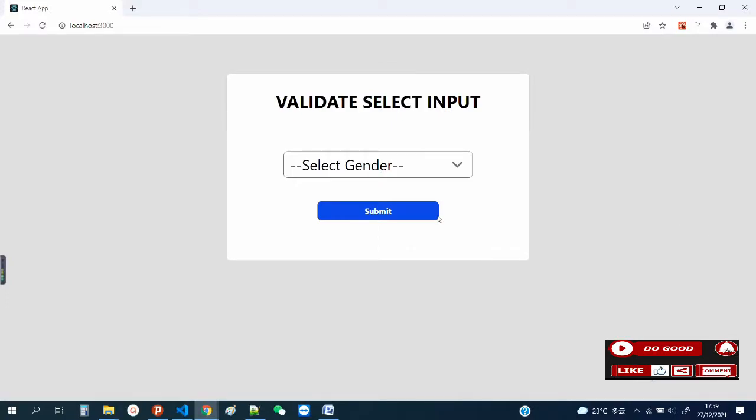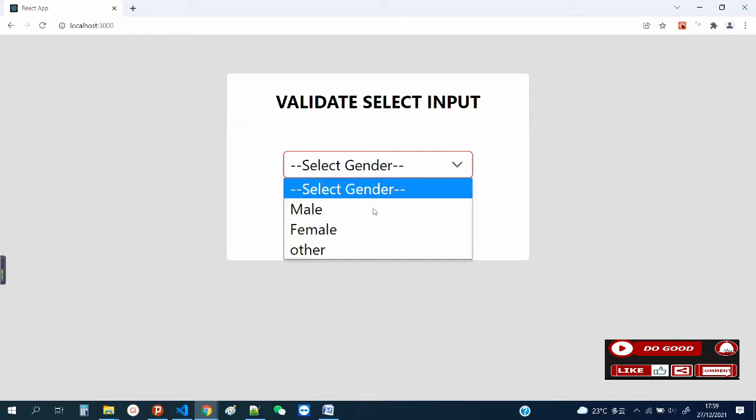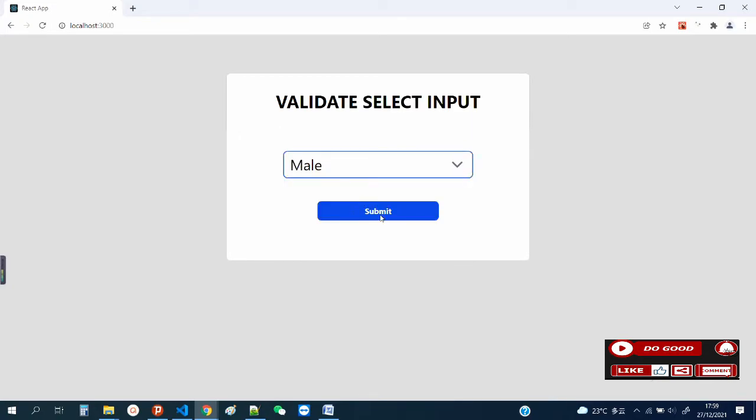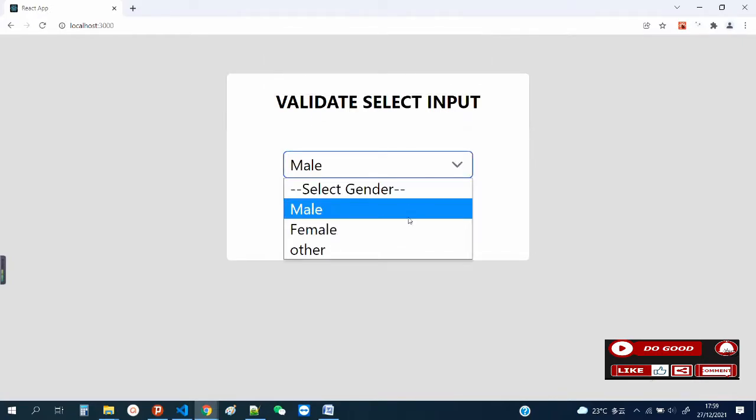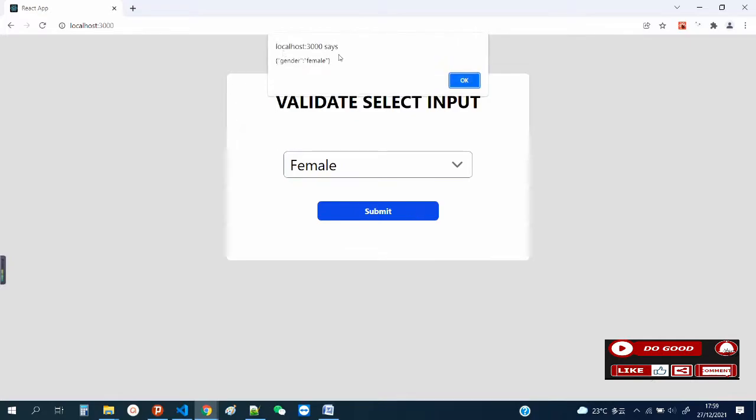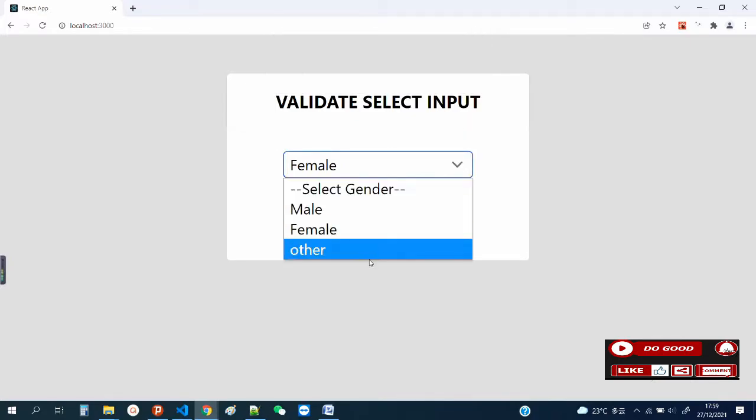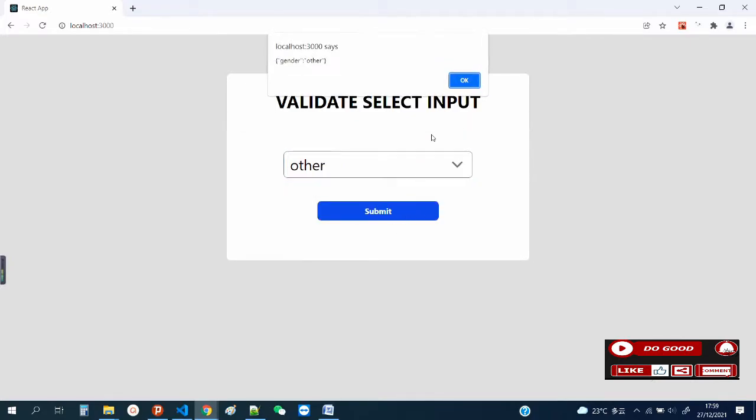Hello guys, kindly check this application out. When we say submit, it says gender is required. So when we go and select male, and submit, it says gender is male. How about female? Gender is female. Then last one, other, and submit, gender is other. So that is that, guys.